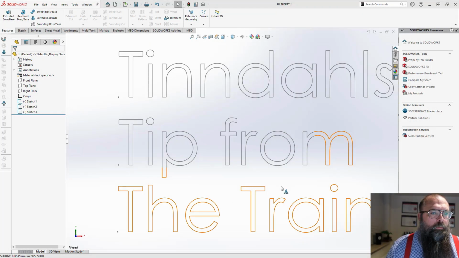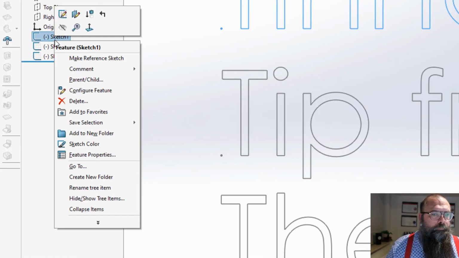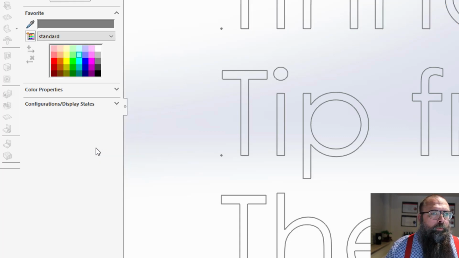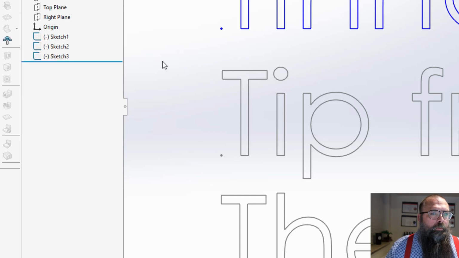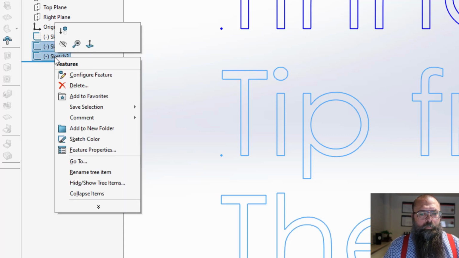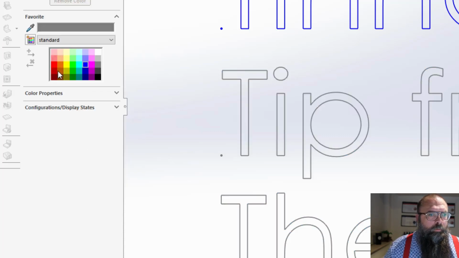In SOLIDWORKS, it can be beneficial to use a color on a sketch. This would make it easier to tell the different sketches apart. Just right-click on the sketch and select Sketch Color. After doing this, you can select the color you want for the sketch. It is even possible to select multiple sketches and assign the same color to them.